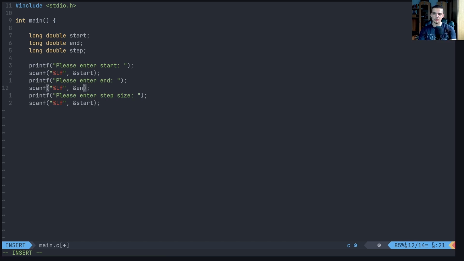By the way, if you don't know what I'm doing right now, you should probably watch C tutorials first before you look at debugging, because I'm going to assume that you know what pointers are. I'm going to assume that you know what data types are, what all these statements are. I'm not going to explain basic C here, because this is something that you learn after you know the basics of C. So we have start, end, and we have step here.